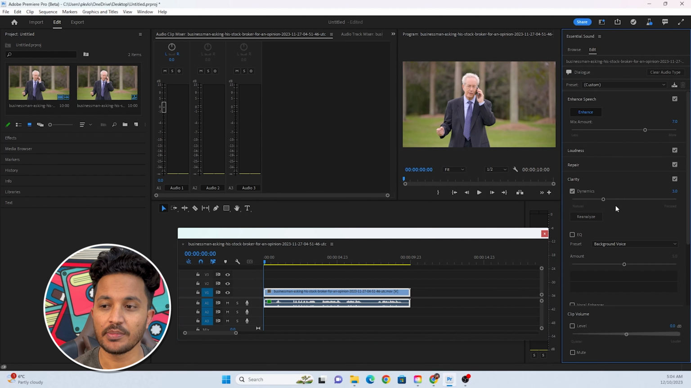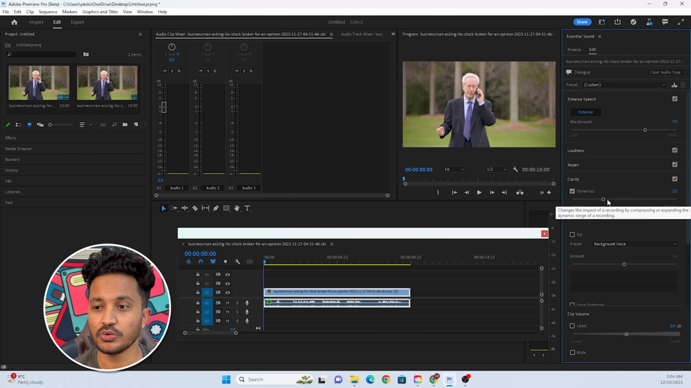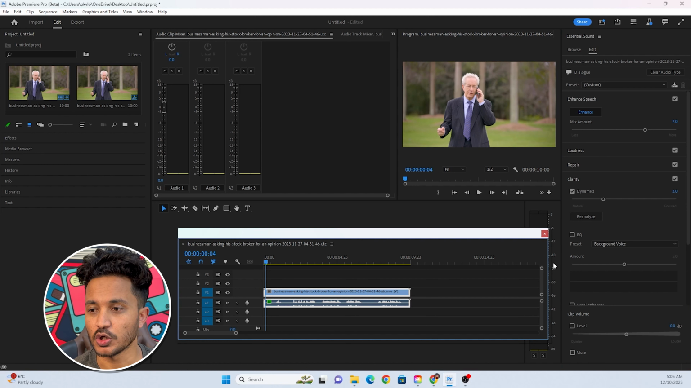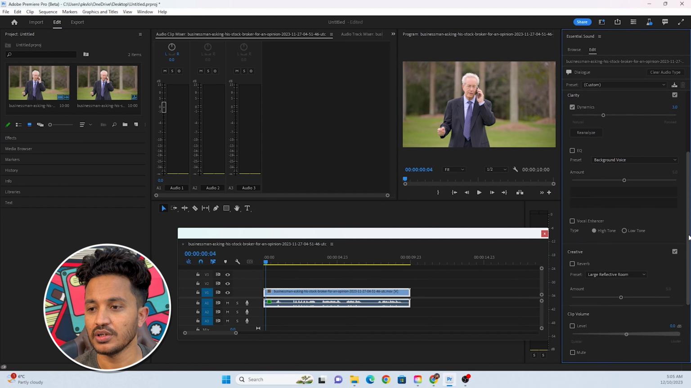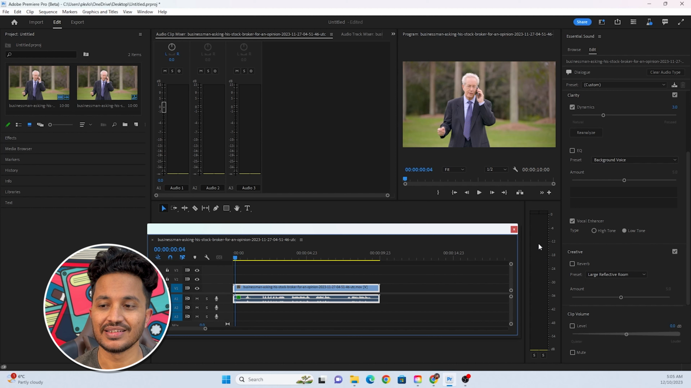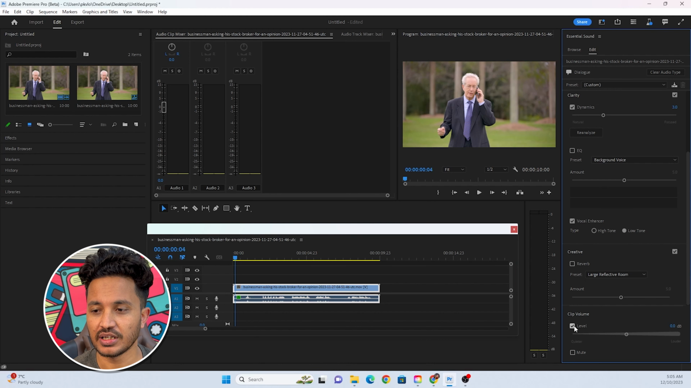Now we can click dynamics and increase or decrease the values. That's going to improve the quality of the audio. And then scroll down, click vocal enhancer. And I usually keep it on low tone. If you notice that your audio is low, don't rely on your speakers to listen to the sound. In fact, look at the levels here. It should be at least -12. Between -12 to -6 is the sweet spot. So if your audio is sounding between these two values, I think it's pretty good. Otherwise, click the volume levels and adjust the levels.